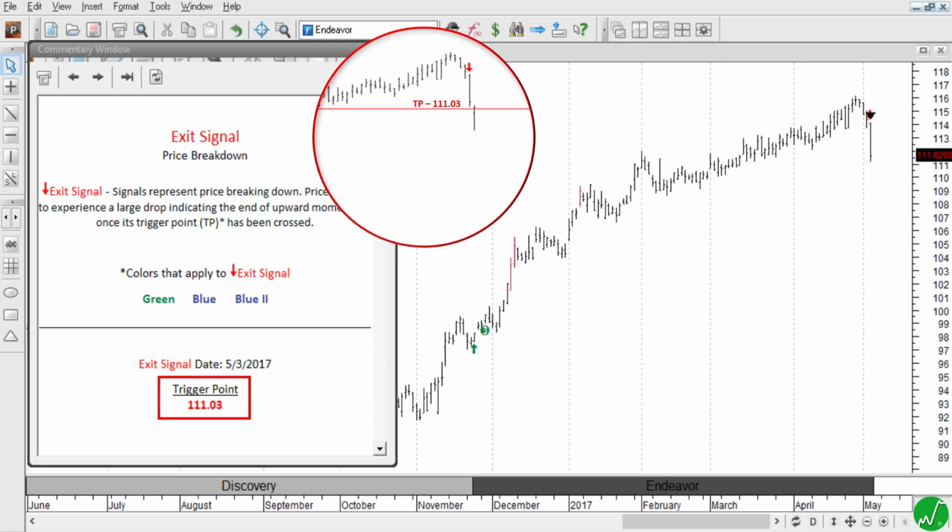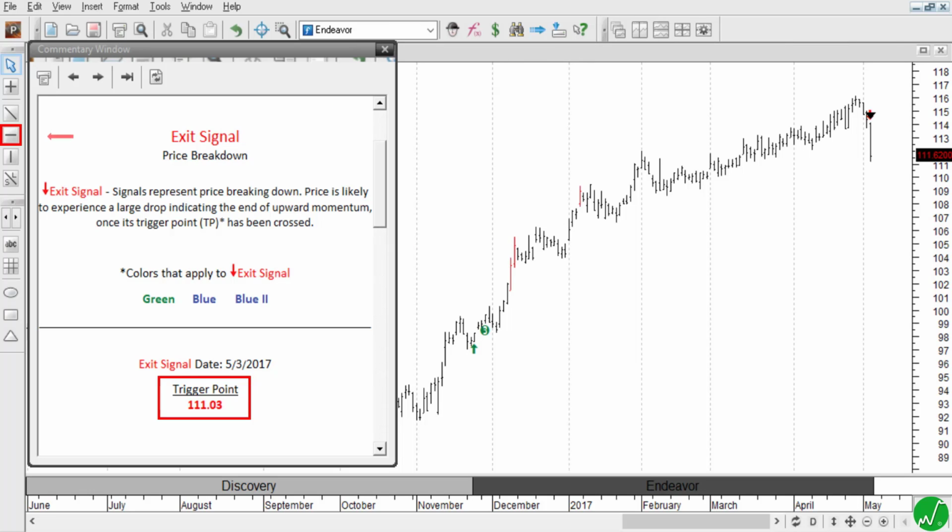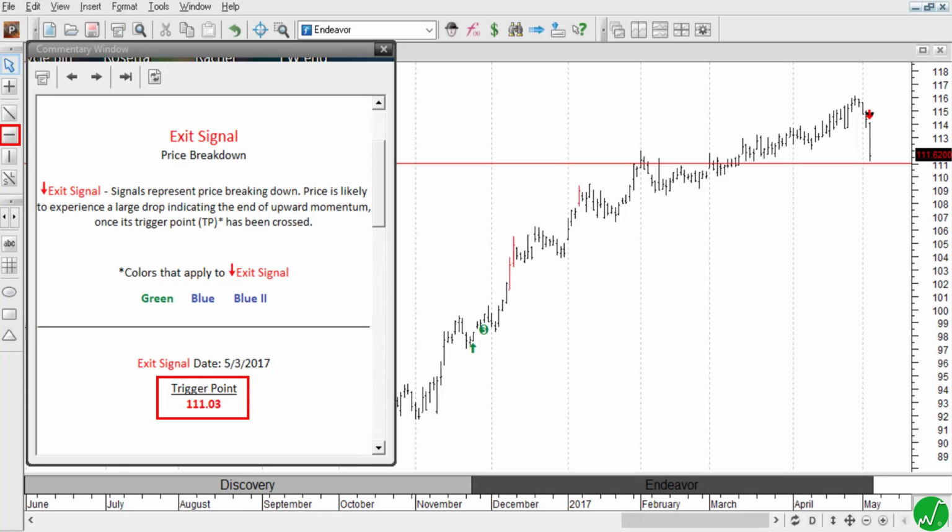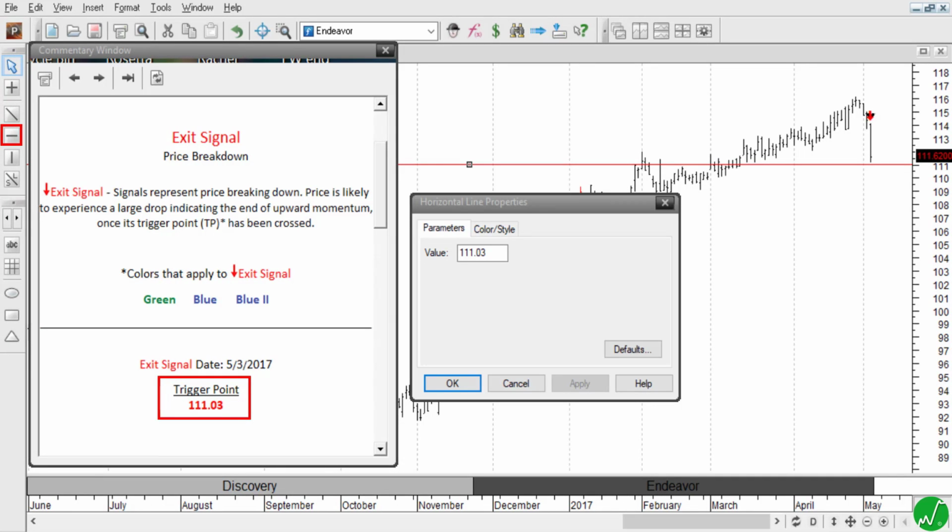Now, to get a better idea of how far price has to fall to cross the trigger point, let's mark 111.03 on the chart with the horizontal red line. To do this, simply click the horizontal line icon on the left-hand side. Place the line anywhere in the chart, then double-click on it. Type in the value of the trigger point, 111.03, and if you want to choose the color of your line, select Color and Style. Then click OK.